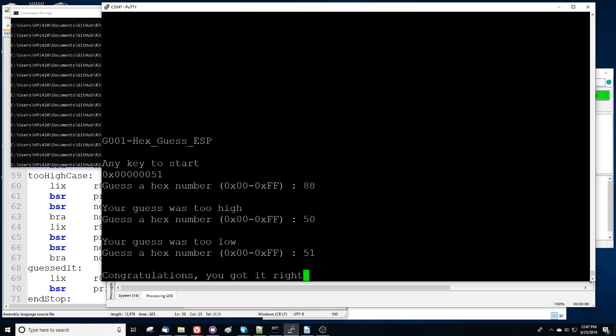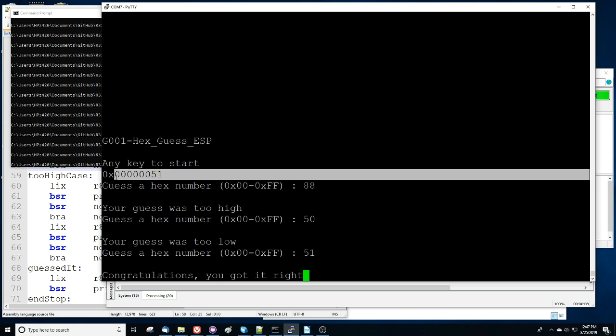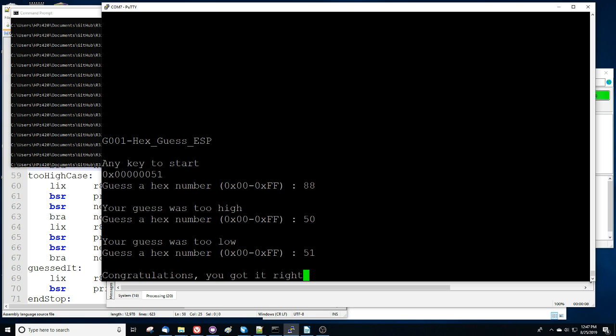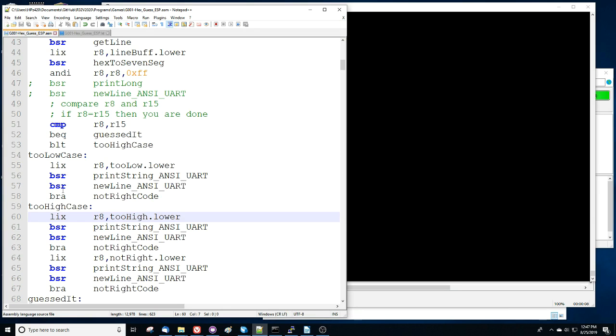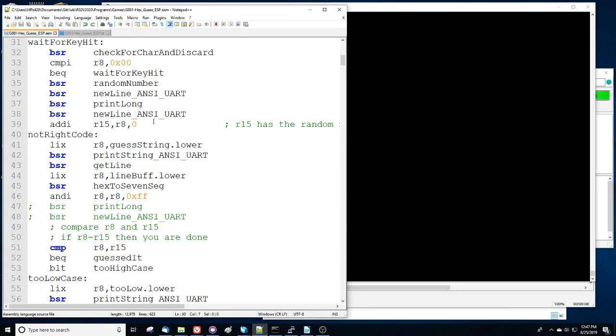All we got to do now is get rid of the printing of the answer and give it a shot here and see what happens. The printing of the answer is right up here. Let's see, we get the random number and then we print it out. So we just don't want to do that anymore. Save it. Don't forget to assemble.